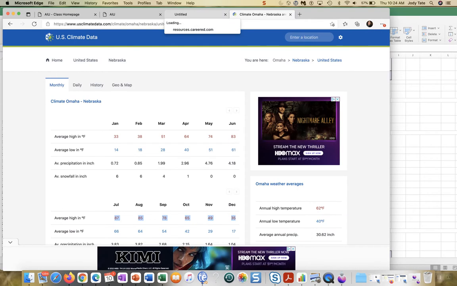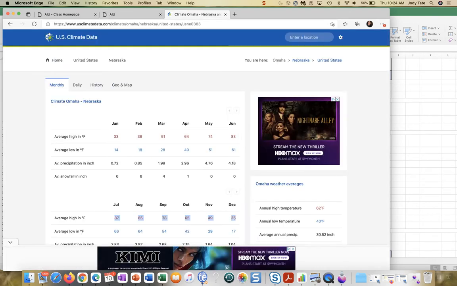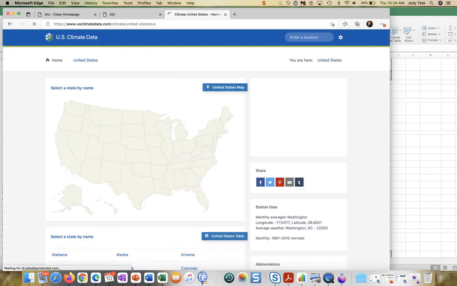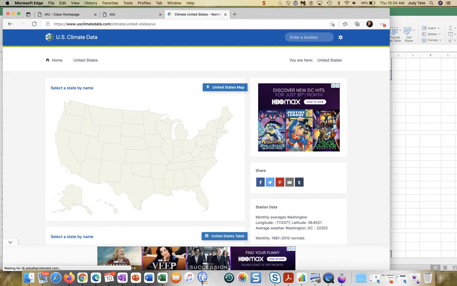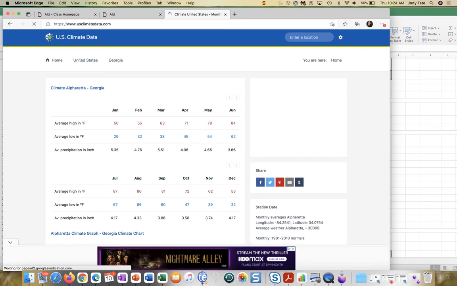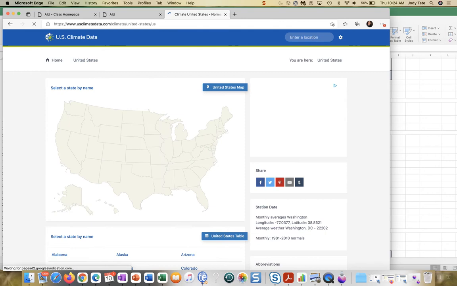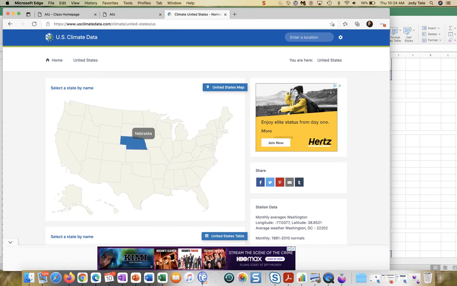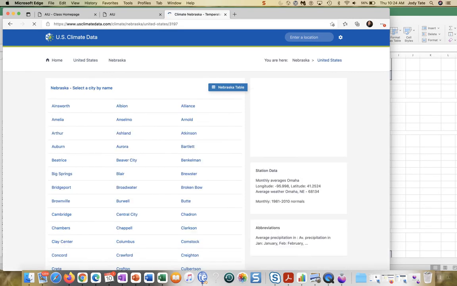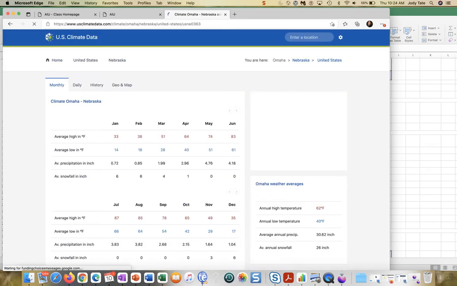And then the other website that you will click on is the U.S. Climate Data website, which will bring up this website here. And I'm just going to go through how you would find data for your particular city and state. So when you get into it, you're going to see something that looks like this on the homepage. If you click United States, you're going to see the map, and you can click on any city. So I've clicked on Nebraska, and then my city I'm going to choose is Omaha.